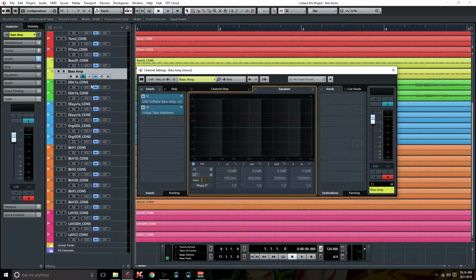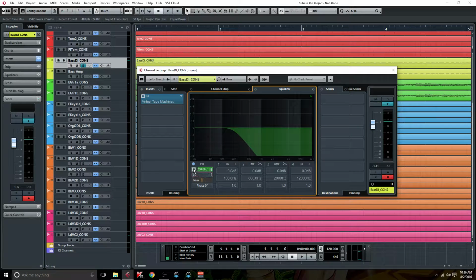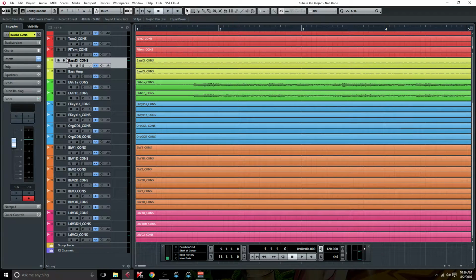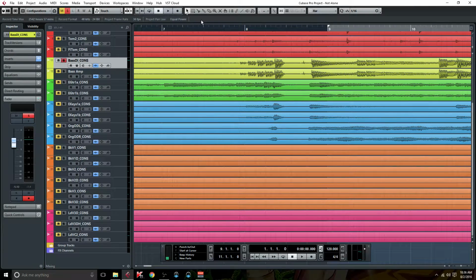But like I said, that's not what I'm going to do for this track, because let me show you. The bass DI actually has a lot of mid-range information, and when I use the bass amp simulator here, it has a lot of fat, rich low end. So let's check that out.